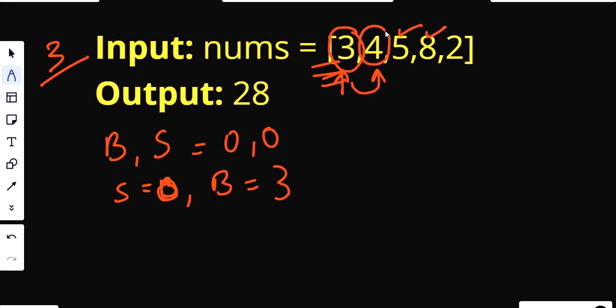Is this element greater than biggest? Yes, it is. Then again I will do the same thing. I will update firstly my second biggest. It will become 3. Then biggest will become 4. Then I will again go to the next element. Is this greater than the biggest? Yes. So again the same thing.